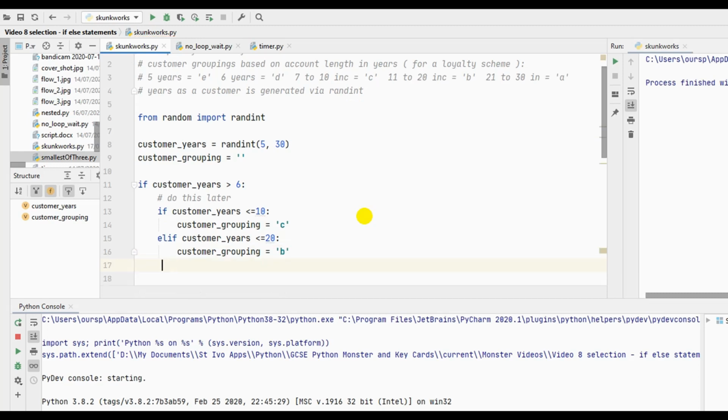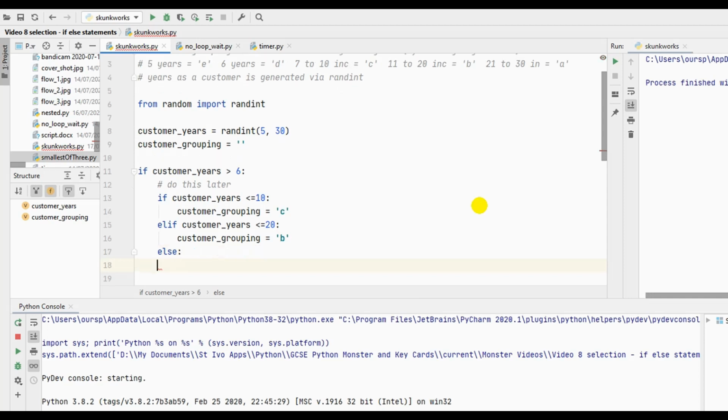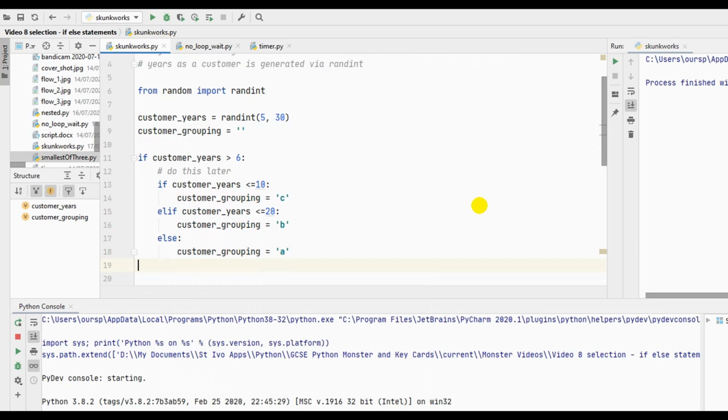Okay, else, because we've got to our last grouping here, which is 21 to 30, customer category A. All right, so that's the last one that we have to cater for in this block. So else, we would say customer grouping equals A. Okay. Now what I'm going to do here is put a little comment that says end if block.